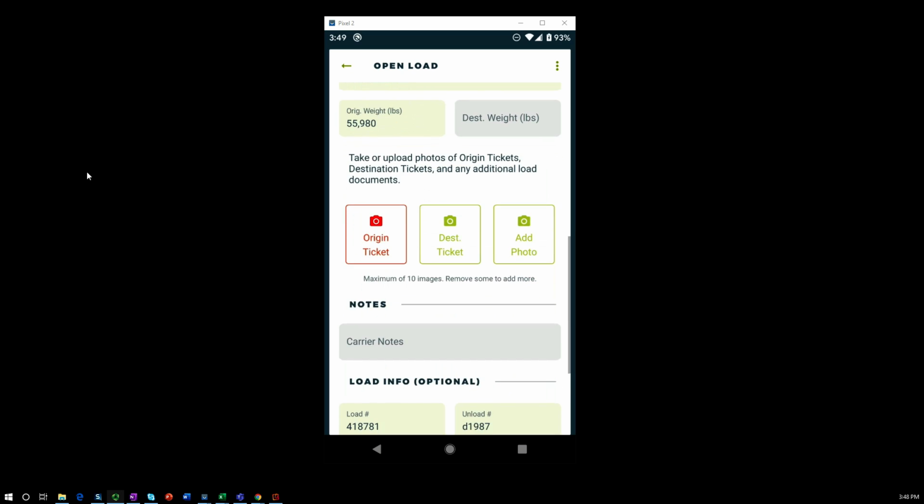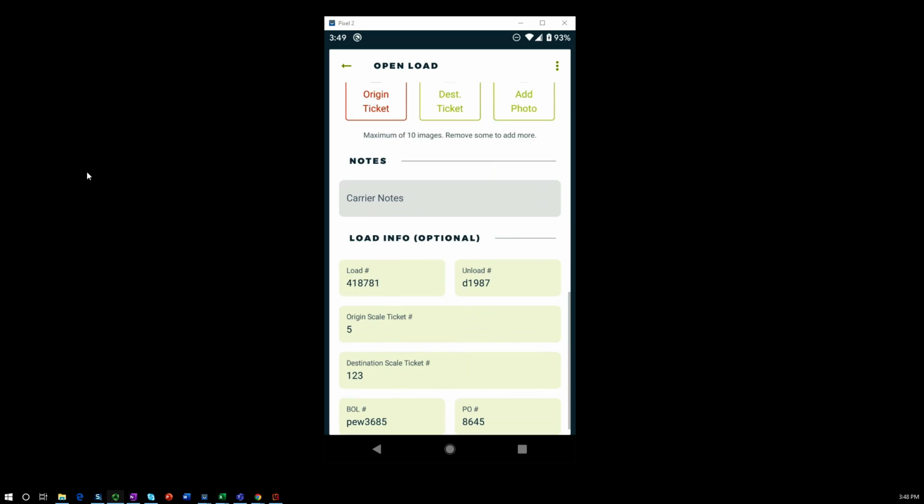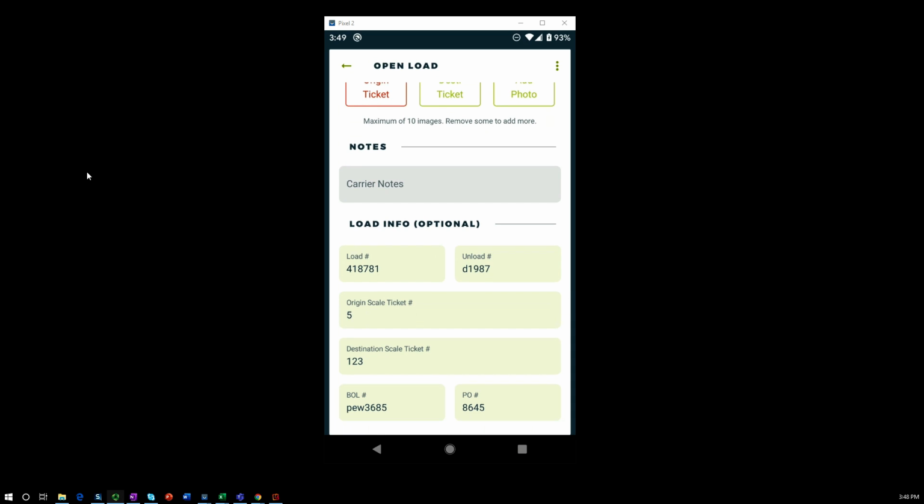You'll notice as I scroll up further here, load information is optional. When working with your shipper, there's certain criteria that you'll negotiate and they'll tell you you need. So these fields are really not required within the app to be submitted, but some shippers may require you to have them, so they're there for you to populate the data.